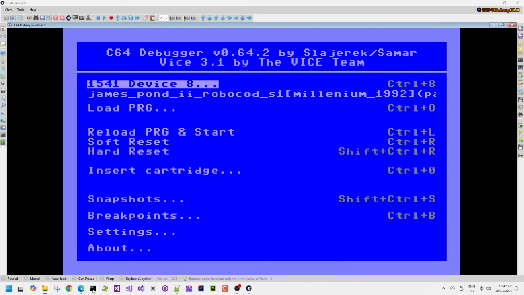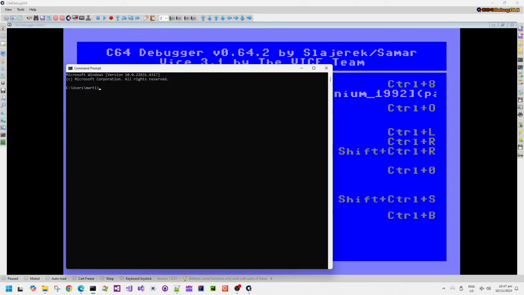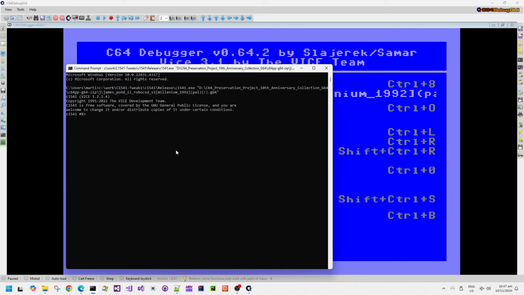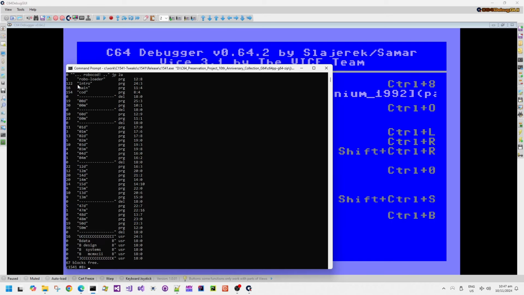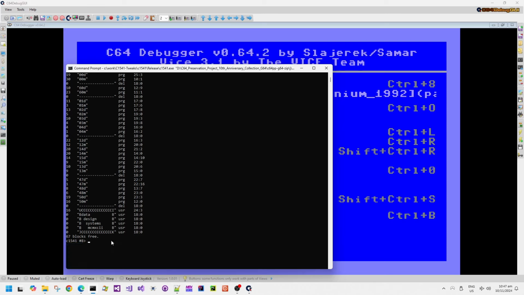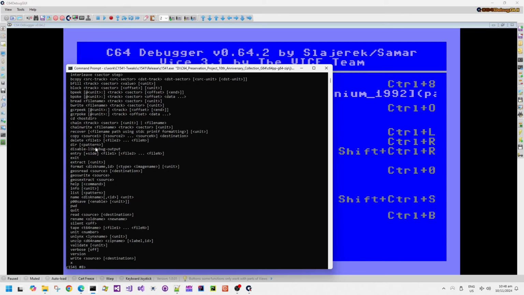I had this game on tape, I think, back in the day, but I'm going to be looking at the disc version today. And let's just open up the disk image in my tweaked version of C1541. We can see that it's got quite a full directory. There are two disk sides to this release.